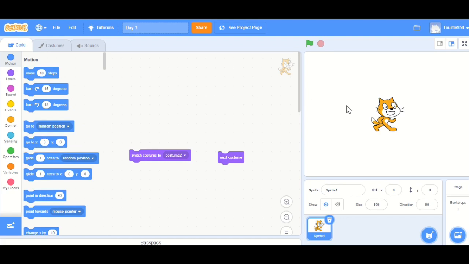This lesson will attempt to teach you about costumes, visual effects, and backgrounds. These two blocks shown are the next costume and switch costume blocks. The next costume block changes the sprite's current costume to the next costume in the line, and the switch costume block changes the current costume to a specific costume. But what are and where are these costumes?